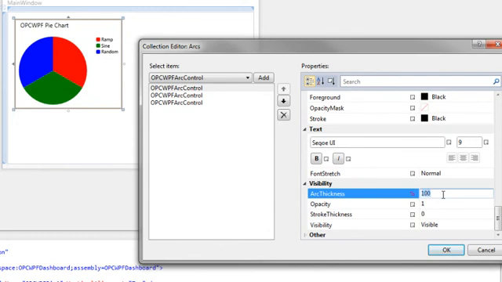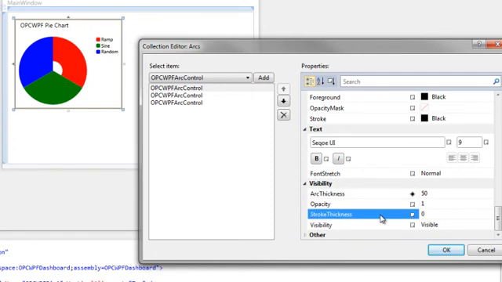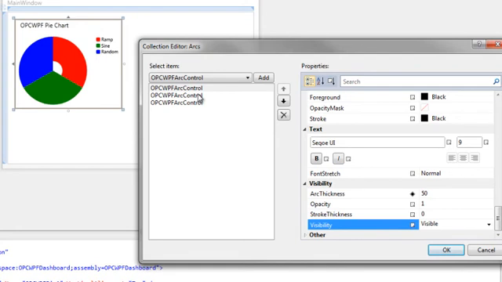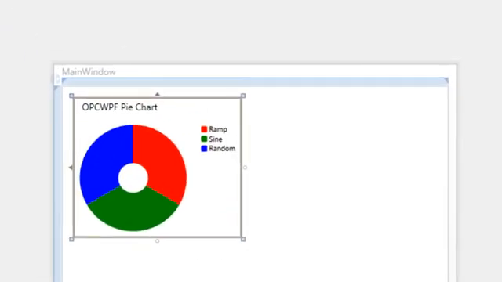I'm going to change this to 50%. And we can see now that our arc is not completely filled. We also have a stroke thickness and visibility. Let's change each of our arc controls' arc thickness to 50% and select OK. Now let's run our application.